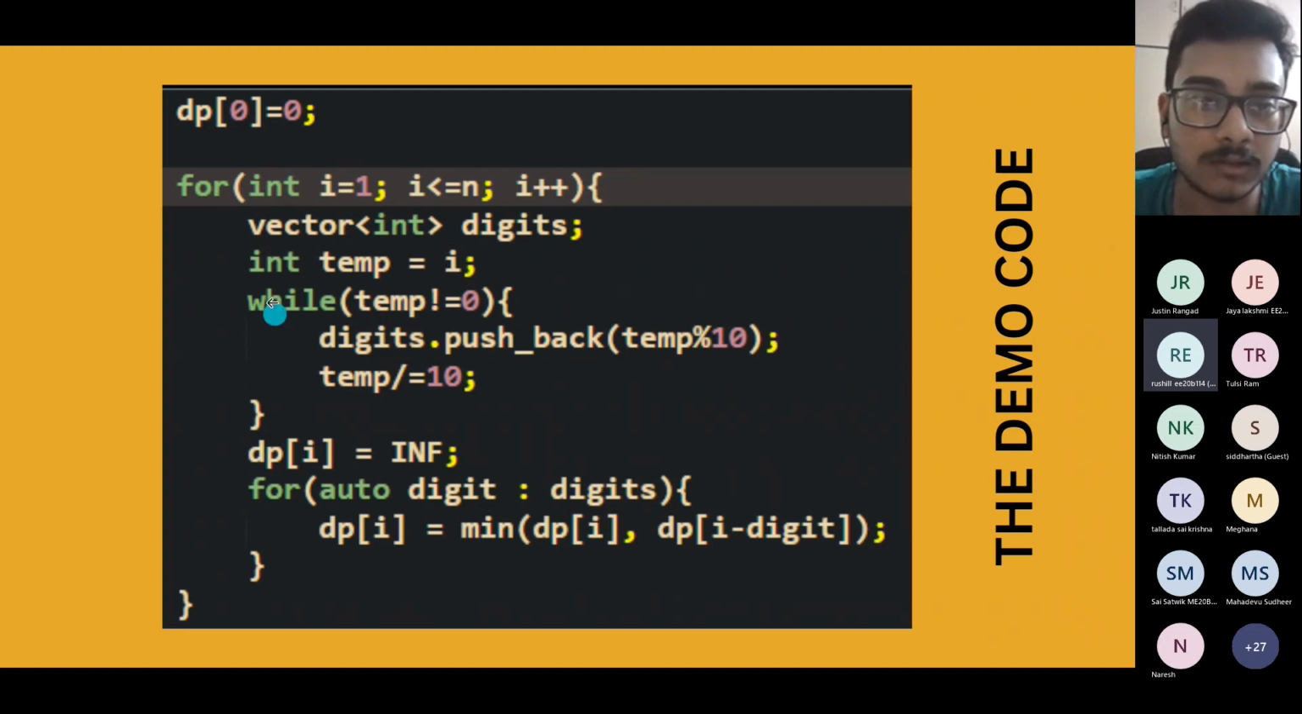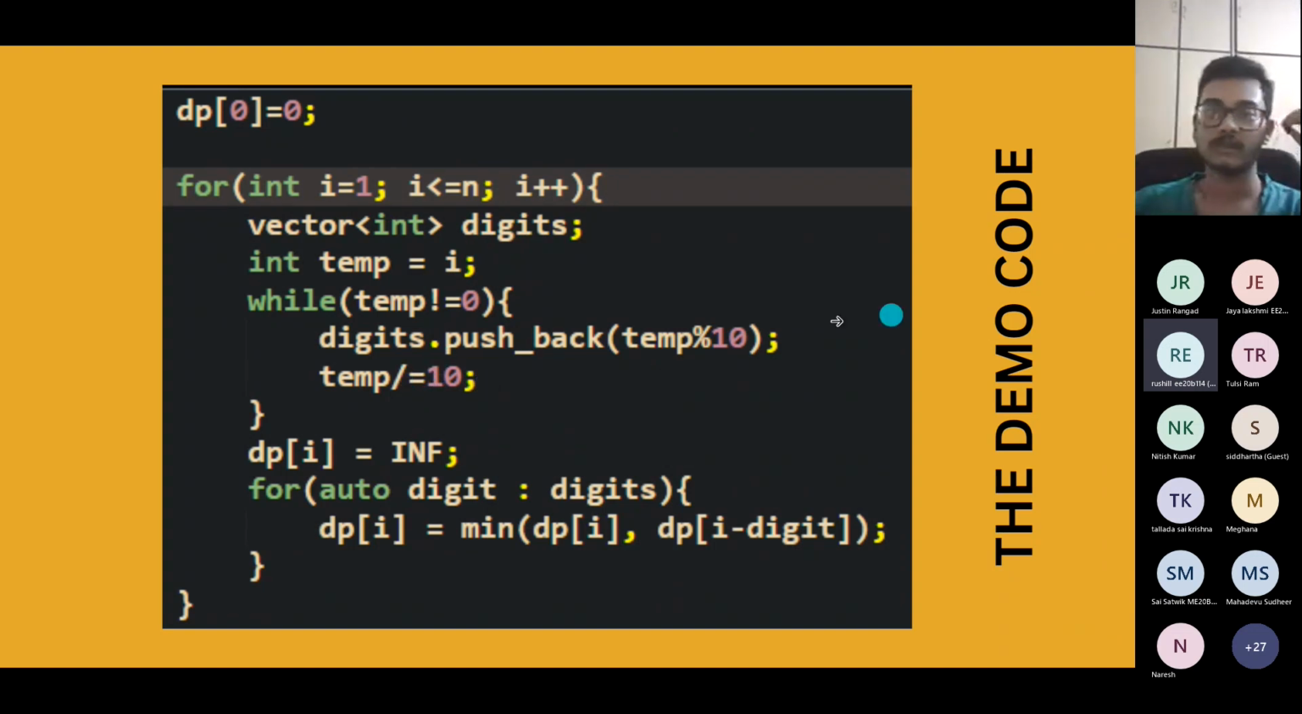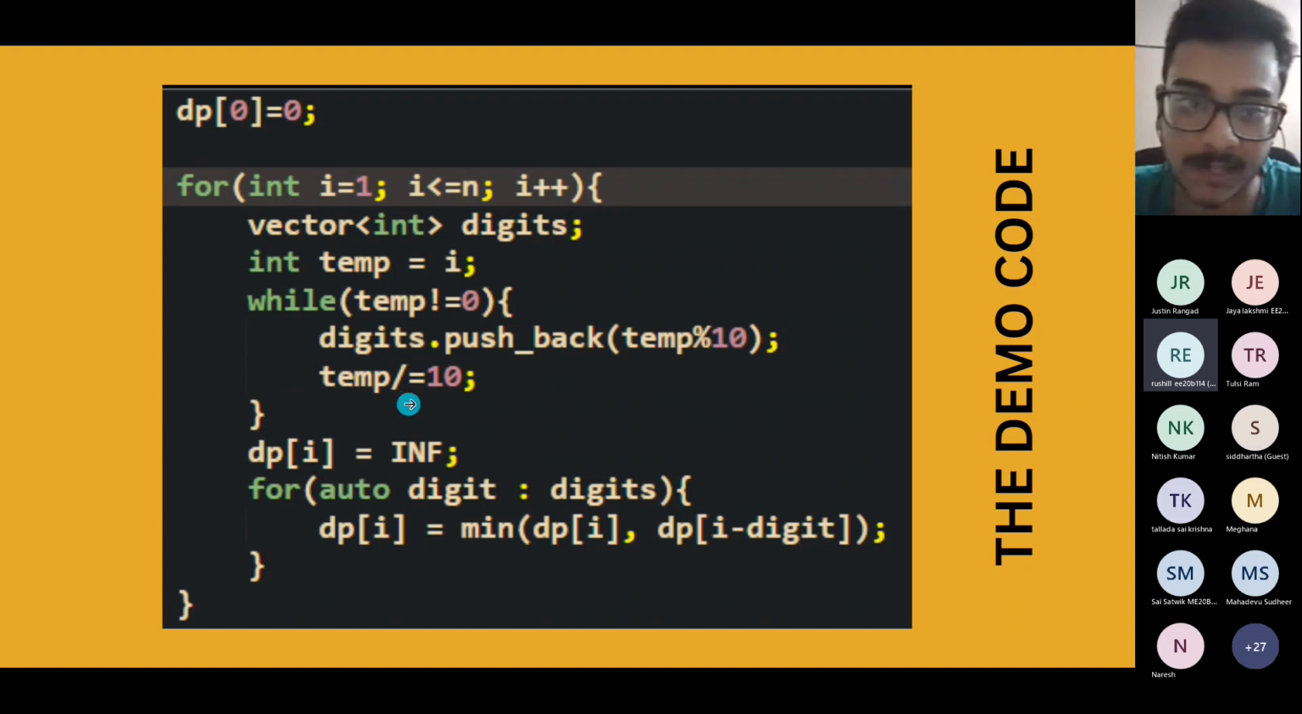Now this while loop part of code is storing the digits of the number I in a vector. So if my I is 347, the digits vector will store 3, 4, 7, right? Is it clear? Digits push_back of temp % 10, and temp /= 10 is standard. After I store the digits in a vector, I initialize dp[i] to infinity, assuming infinity is already initialized to some very large number, 1e18 or something.